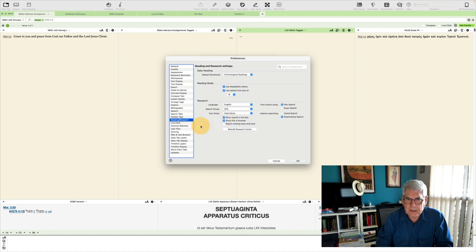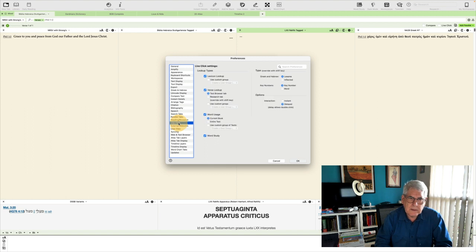Just for the heck of it, let's do that, but again, your call. Live click, again, there's probably nothing much here you'll need to adjust at this point. There's nothing there that I'm going to change, but it's just if you want to configure that differently.